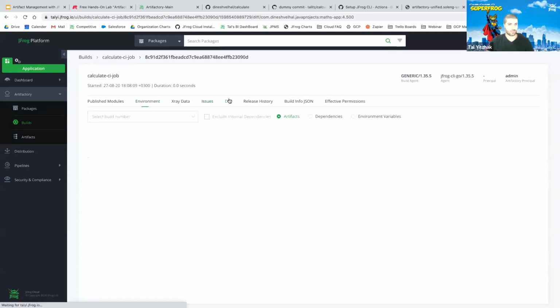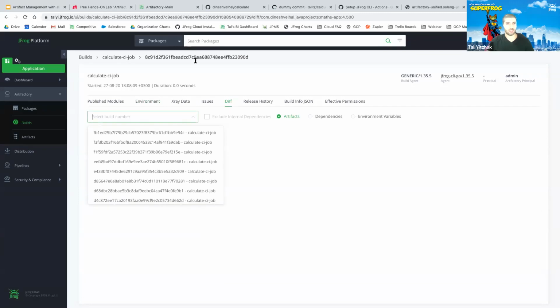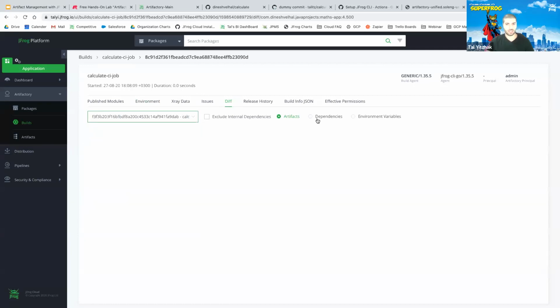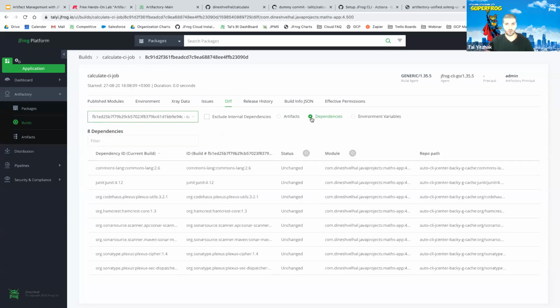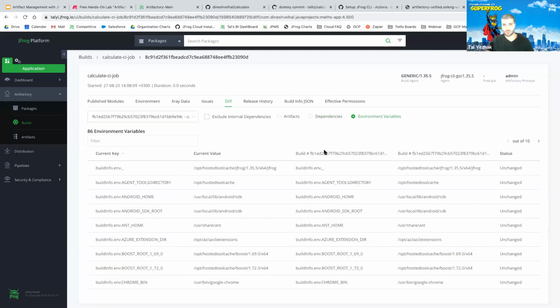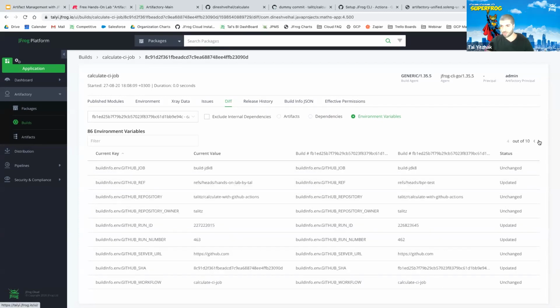And I can actually do a diff between different builds, okay? So if this build was failing for some reason and I want to compare it to a former build, I can check a former build right here and basically compare the dependencies. In this case, all the dependencies were unchanged. It means that I'm building the project with the same third-party dependencies, and maybe the environment variables were changed. Okay, but in this scenario, I can see that nothing was changed. Okay, so these ones were updated, which makes sense because this is the GitHub run ID and this is the GitHub run number.